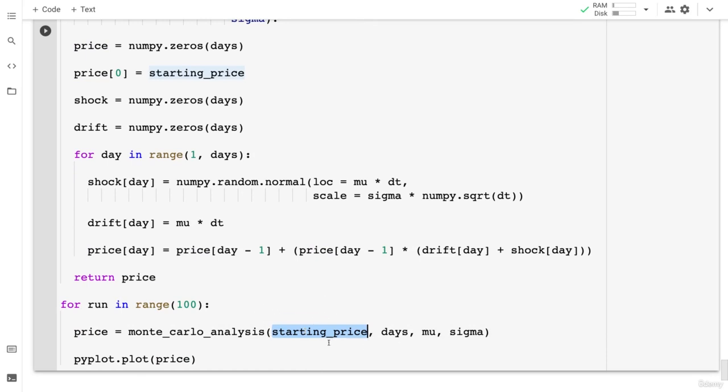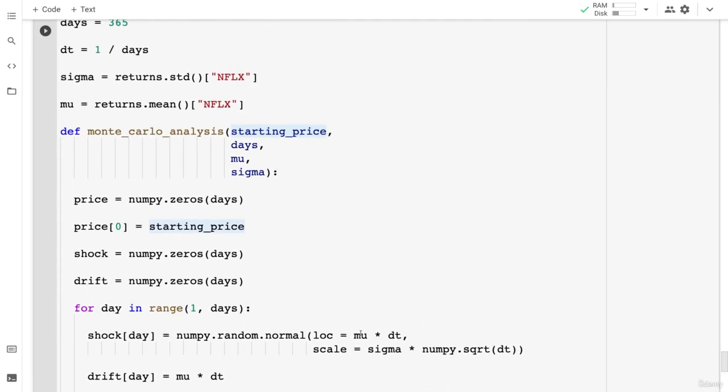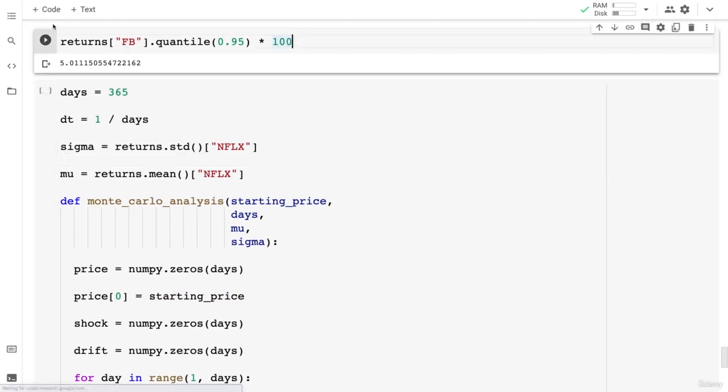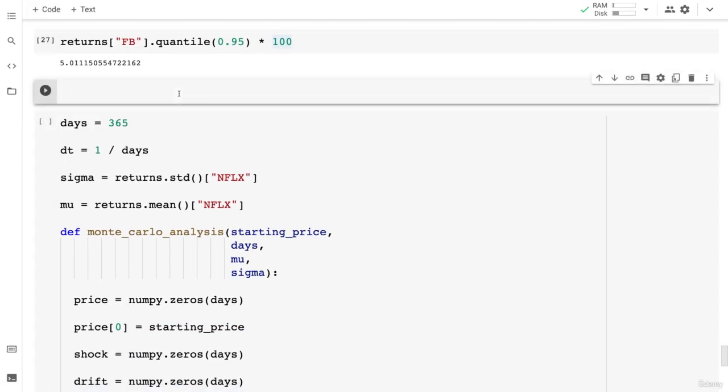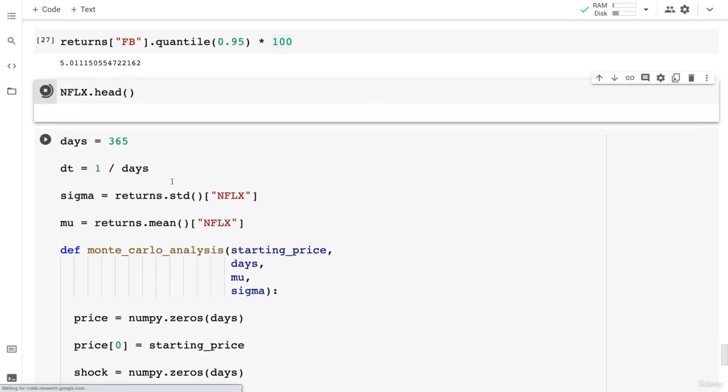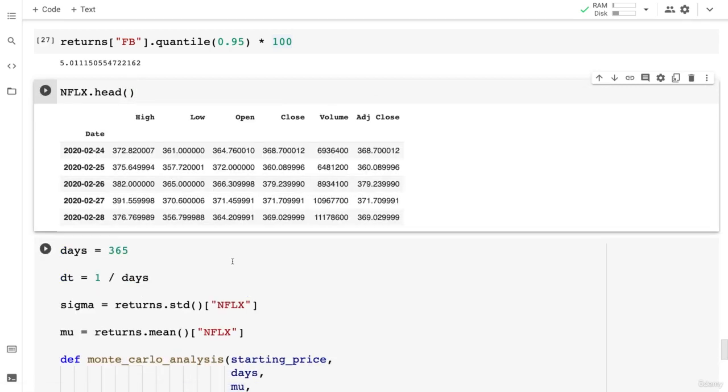So let's figure out starting price. We're working with Netflix here, so I'm just going to create a new code cell, and here I will define my starting price. My starting price is going to be the first value inside of my Netflix array. So I can just grab Netflix and call head to get the first 5 rows from that stocks data set, that data frame.